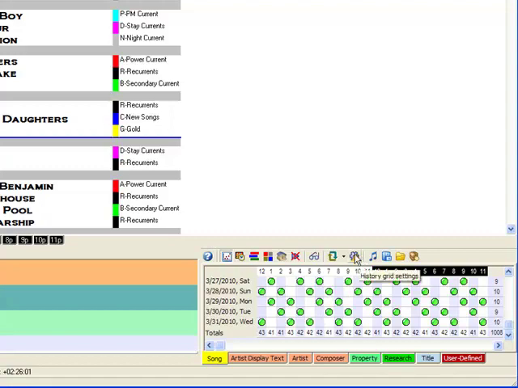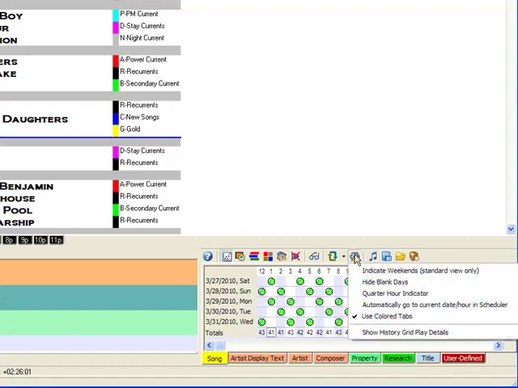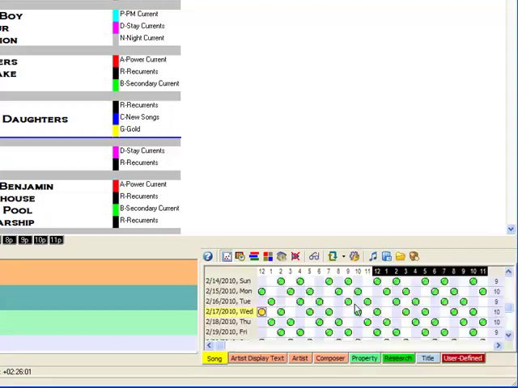So I'll click the history grid settings and choose automatically go to current date hour in scheduler. And it is done so. Notice that today's schedule is highlighted in yellow. I see that the highlighted songs played are represented by a pie chart, but I want to see the quarter hours in which the song played, so I will make that change as well. Just like a clock, the black wedge represents the quarter hour in which the highlighted song played.